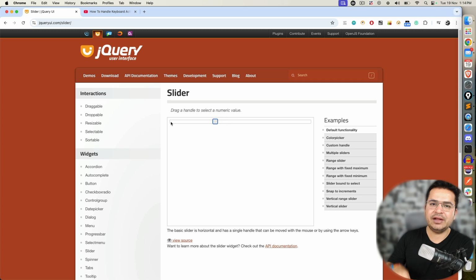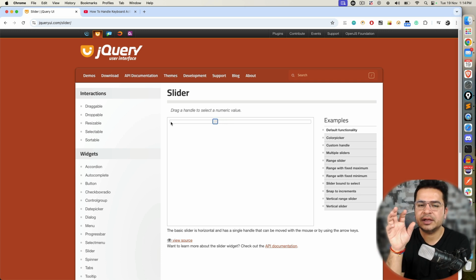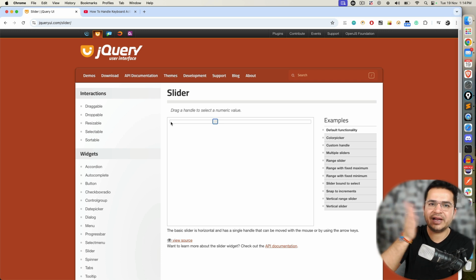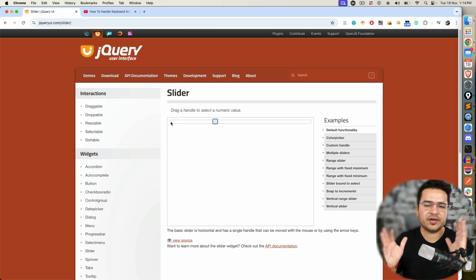This slider has only one navigation, but the moment you work with multiple applications, you might have two sliders. One goes in the right direction, one goes in the left direction. So you can perform whatever kind of operation you want to perform.